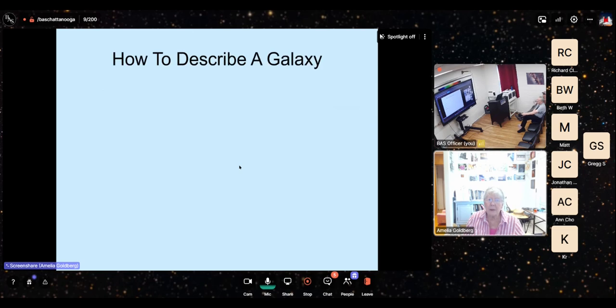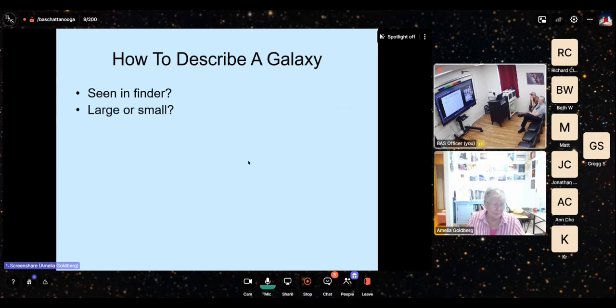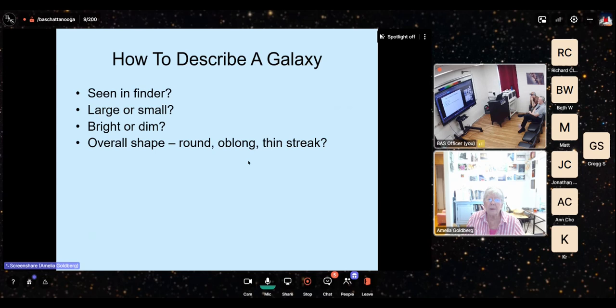So let's use a galaxy. And here are some questions that you can ask yourself when you're looking at a galaxy. First of all, did you see it in your finder? If you did, note that on your log. Is it large or small? Is it bright or is it dim? What's the overall shape? Is it round? Is it oblong? Is it just a thin streak?